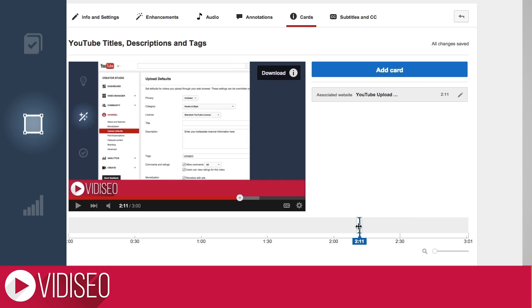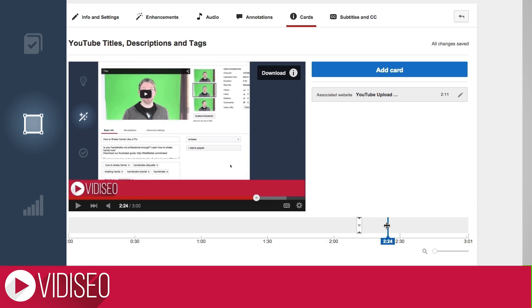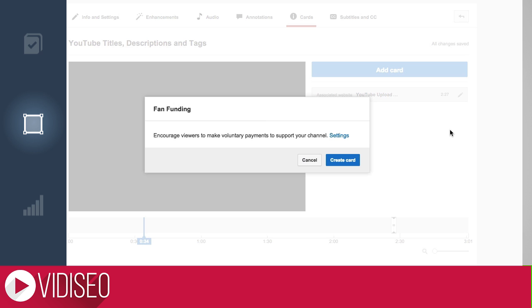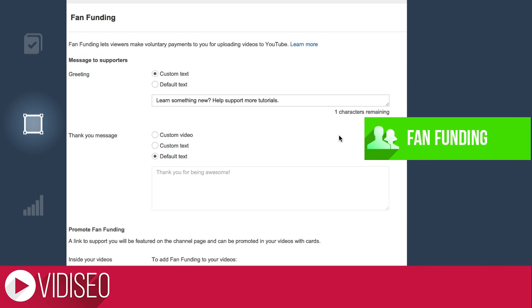All the cards you add to a video will be shown in order of appearance here, and you can edit them by clicking on the pencil icon. Most of the cards have similar editing options, except for the fan funding card, which automatically pulls information from your fan funding settings. We can learn more about that here.